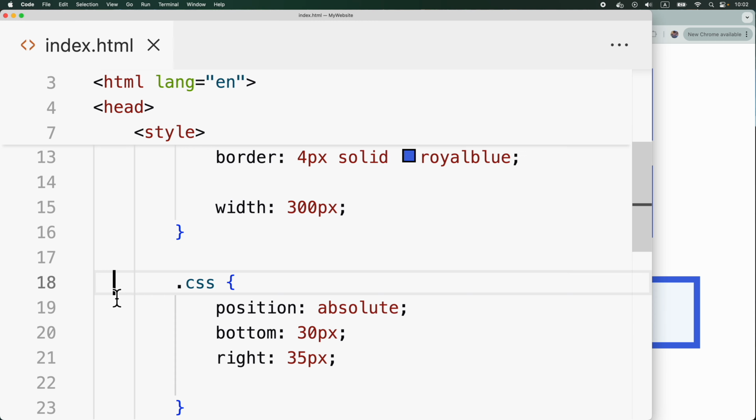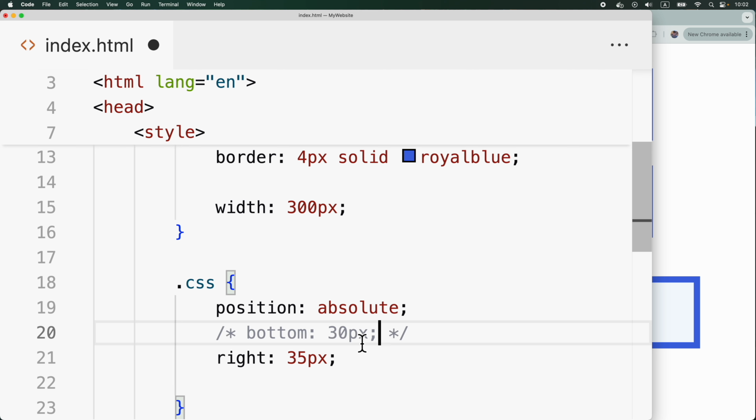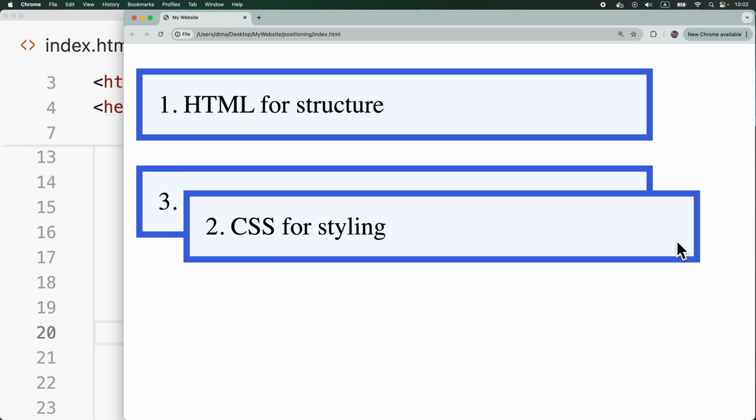Okay, now let me show you what happens with different combinations of bottom, right, left, and top properties for an absolutely positioned element. If I comment out the bottom property, so only the right is applied, the browser places our paragraph 35 pixels from the right of the screen. And it keeps its original position vertically. Now you might be asking, if it keeps its original position vertically, then it must be on the same level as the PHP paragraph. Why is it lower?